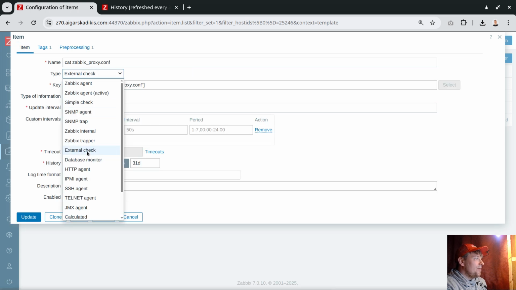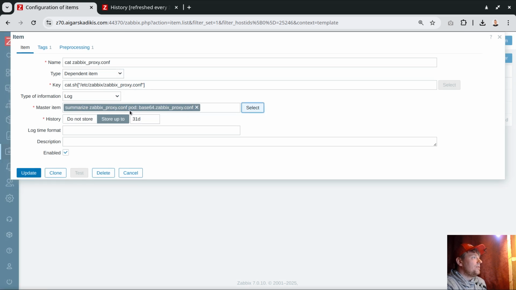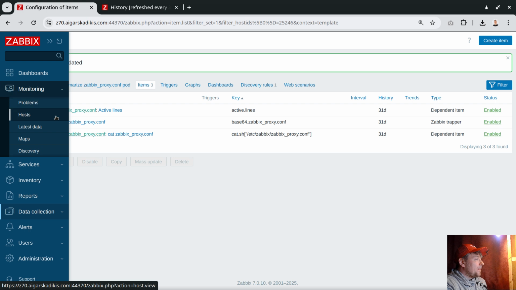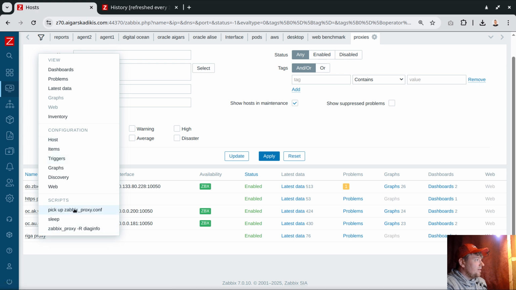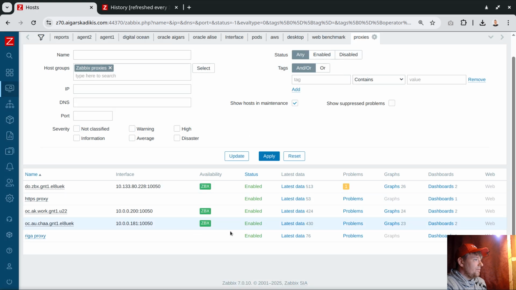Now it's an external check, but I want to have a dependent item and link it with that base64. Whenever the base64 receives that string, it will decode, and this item will work like usual. If you watched the previous video, nothing is changing. It will fit in the same rules for how to deliver all the rest of the stuff. Update, and yeah, let's try to simulate, send one more time, monitoring hosts, and Riga proxy, pick up Zabbix config, and now it's feeding base64, and we should have a look at the dates.